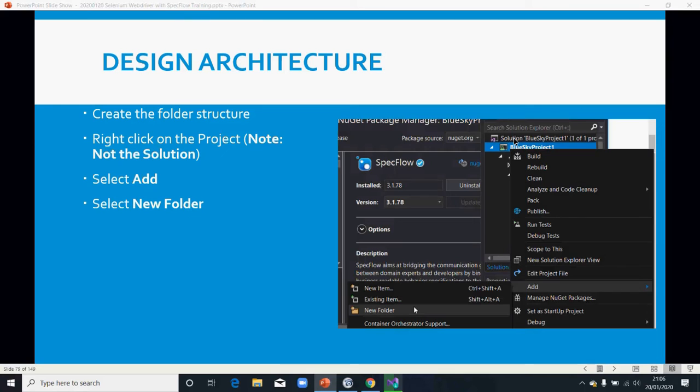The reason is, if you right click on your solution, you get a different context. And if you add your folder at the solution, you are not meant to add your folder at the solution context. You are meant to add it at the project level. So at the project level, you need to add your folders.